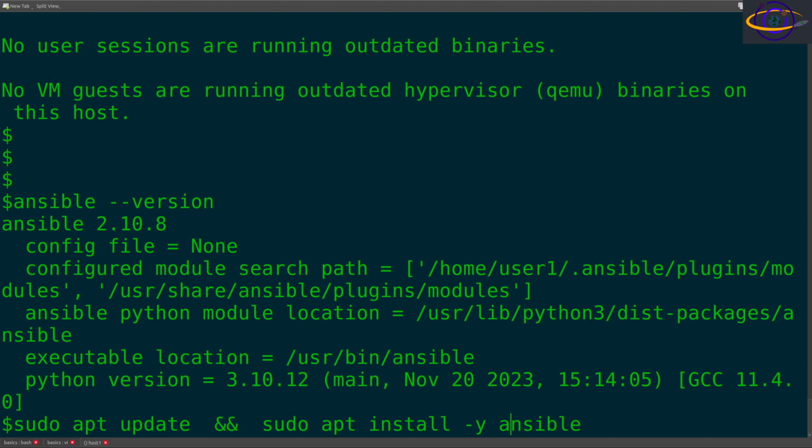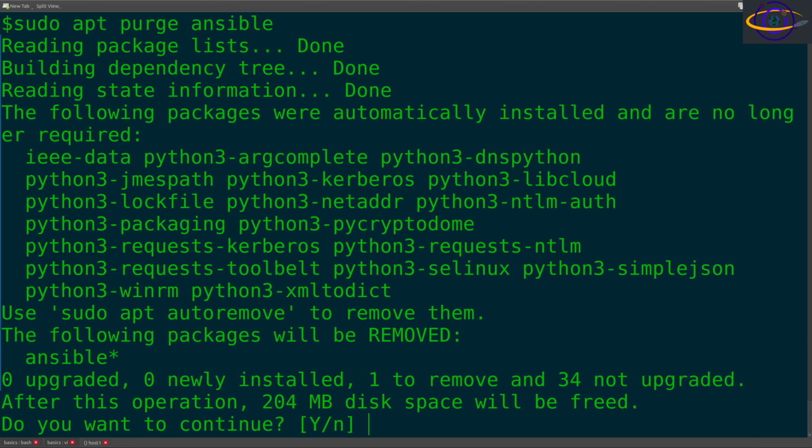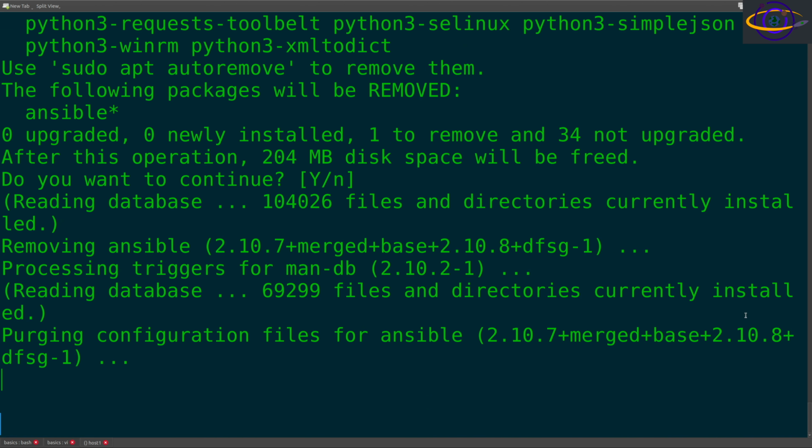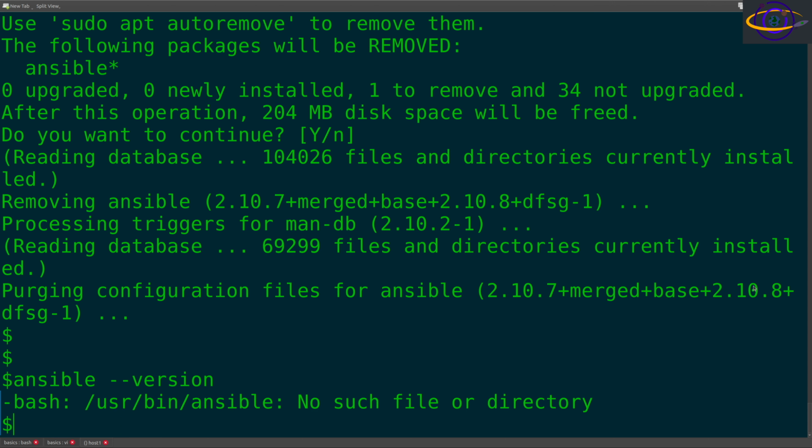I'm actually going to go ahead and remove this package that I just installed. We're going to totally purge that from the system. Should be a little bit faster than installing. And there we go, no more Ansible. So next we're going to try pip.